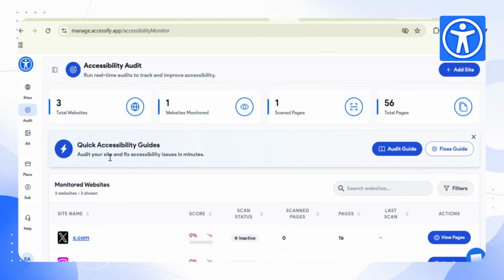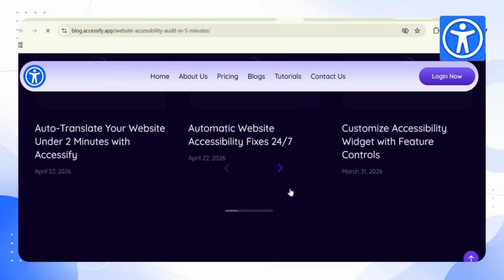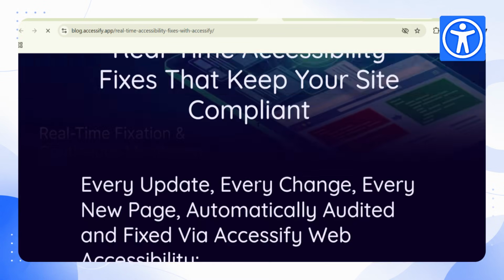If you ever need assistance, use the Audit Guide for step-by-step instructions or open the Fix Guide to understand recommended solutions for common accessibility issues. That's how you can use Accessify.app to perform a complete accessibility audit and understand exactly what improvements your website needs.